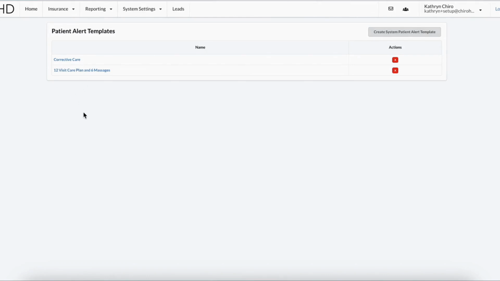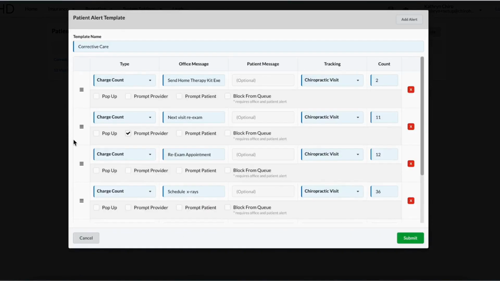Here you can see I have a couple of examples of patient alert templates. This is an example of alerts I have that may mimic my corrective care plan that a patient is on. Maybe on the second adjustment, I need to send them home with the home therapy kit. I have an alert for the 11th chiropractic charge to remind me that the next visit needs to be a re-exam. So that way I can make sure the patient is scheduled accordingly for their next visit so that we don't miss those important things like re-exams in their care.